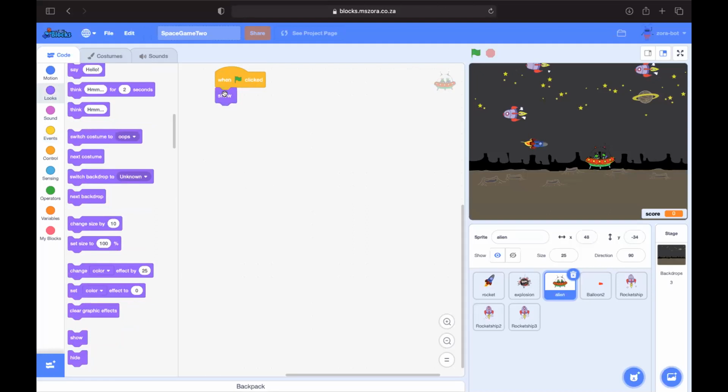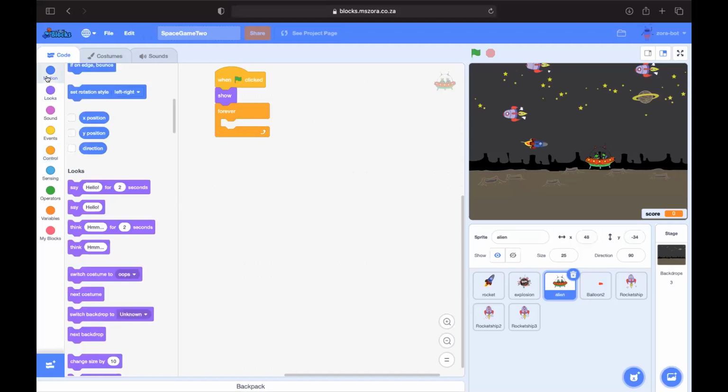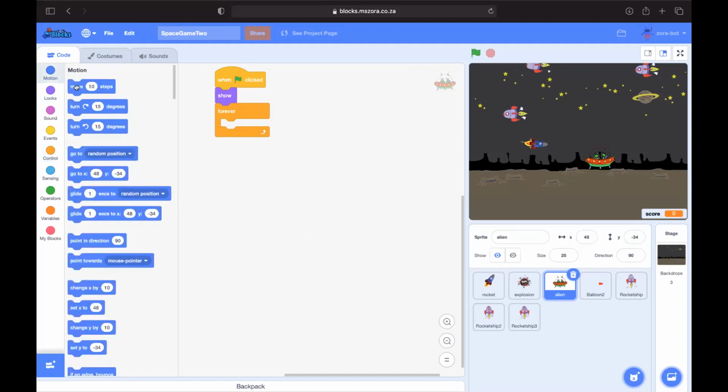And when it showed itself, what must it do? We are then going to have a code that is going to keep happening all the time. We're going to have a forever loop, and we are going to tell this alien ship to keep moving. So it's going to keep moving by minus 10 steps. You will remember minus 10 goes to the left. Okay, it must go by minus 10 steps.